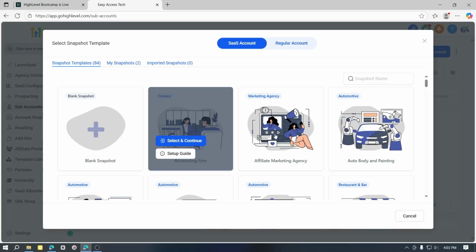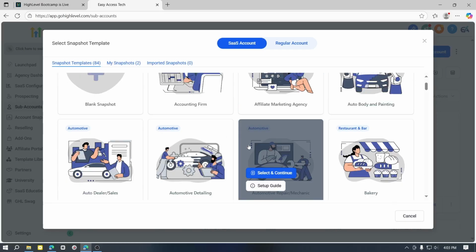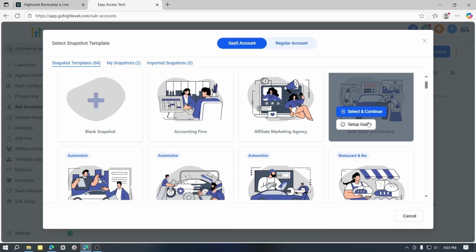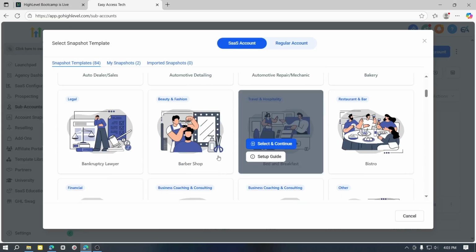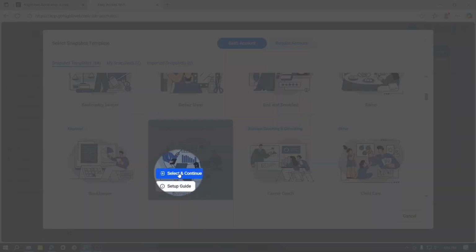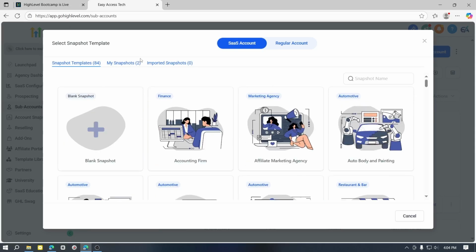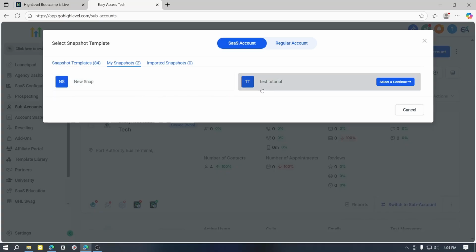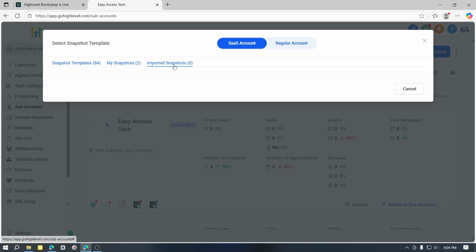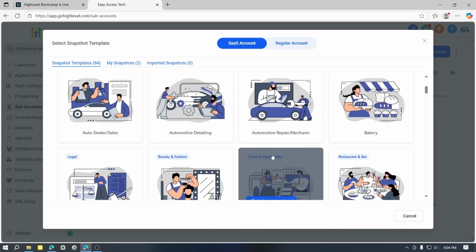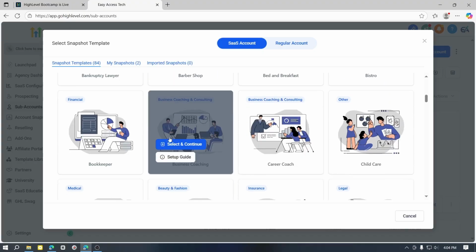Now GoHighLevel has some pre-built templates here, like the affiliate marketing agency, auto body painting. So if you want to use them, then you can go with select and continue according to your niche of your business. And if you want, then you can use your snapshots. So I have these two, and if you want to import any snapshot which you exported before, then you can import that.